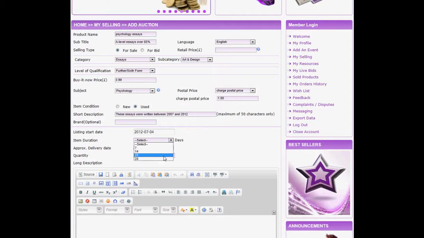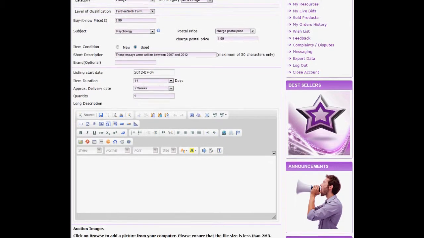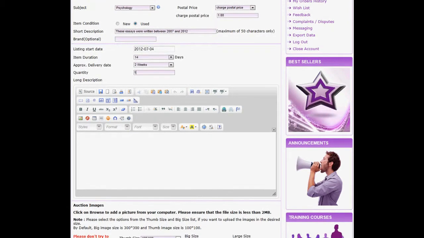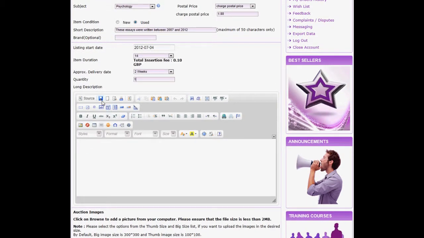The other drop-down menus here allow me to select the duration of the selling. It could be 7 days, it could be 14 days, it could be 28 days. And I'm also going to put in an estimated delivery time for the product to be sent out to the buyer. You'll find that what pops up is the cost of your insertion fee, so that comes up in bold. And I'm putting one in quantity. I've only got one item to sell.